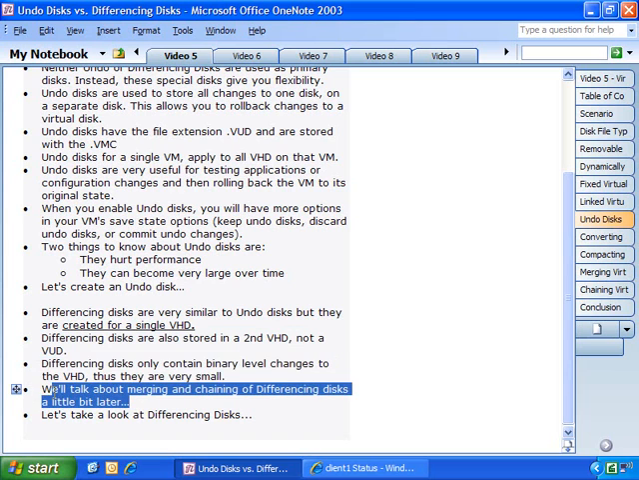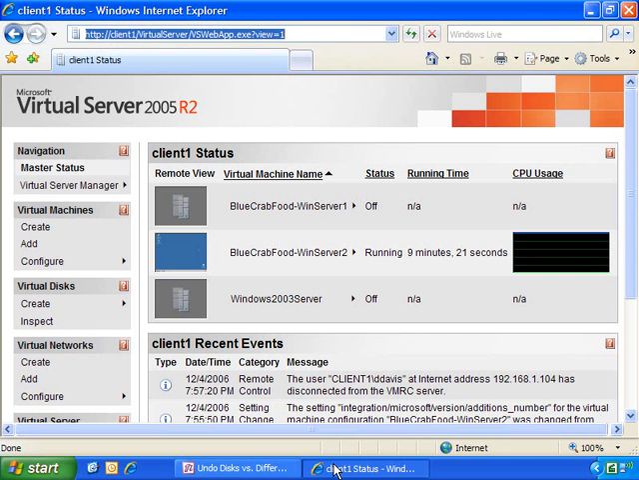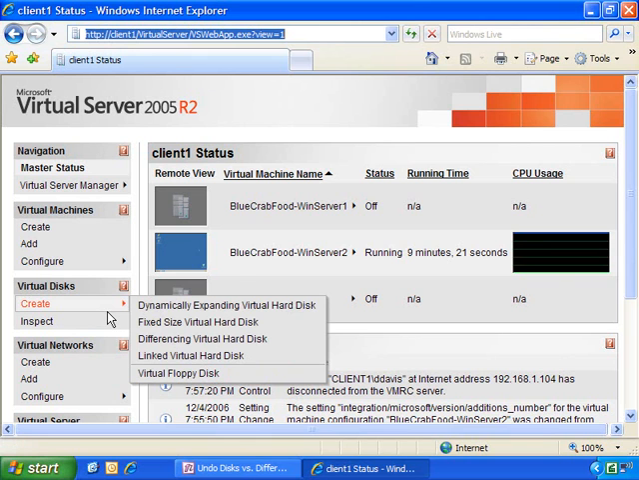We'll talk about merging and chaining of differencing disks a little bit later, but for now let's take a look at differencing disks. If I go down here to our virtual server web administration page, and I go over to virtual disk and create, I can create a virtual differencing hard disk.